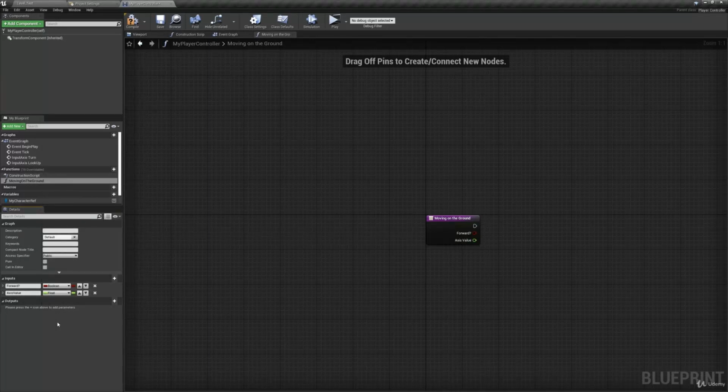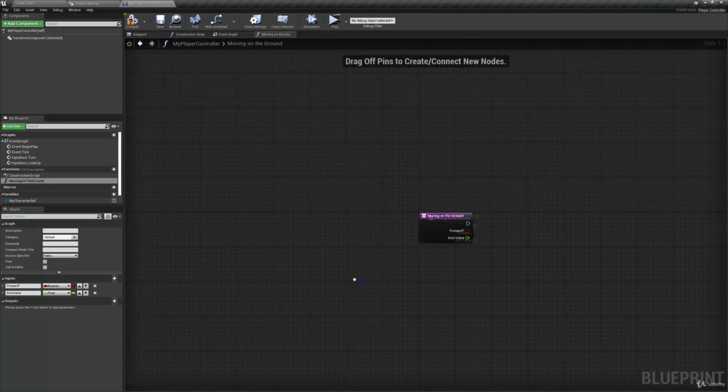A keyboard event moves the character. This parameter is the axis value of the keyboard event. If this value is 1, then the W or D key is pressed. If this value is -1, it means that the S or A key is pressed. If the value is 0, no movement key was pressed.